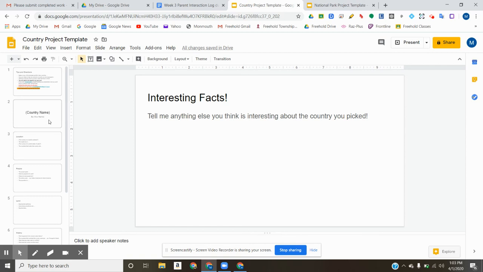So I really hope that you all are able to enjoy this project. It's a really cool one. We're each going to pick a different country, hopefully. That's the other thing: you have to email me with what country you pick, and we will hopefully learn a lot about some different countries. So email me if you have any questions.